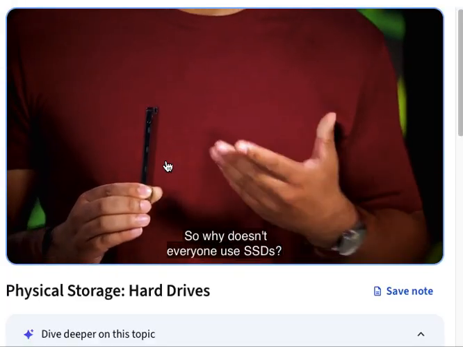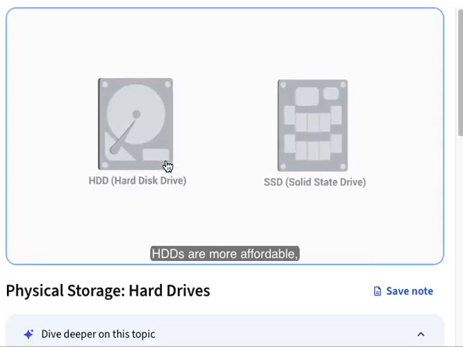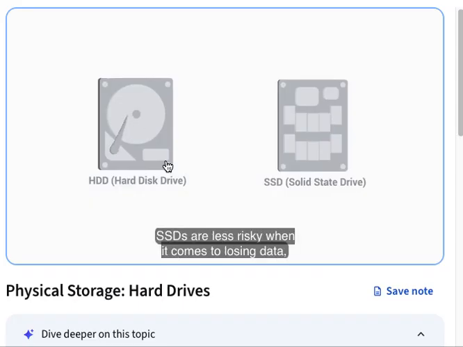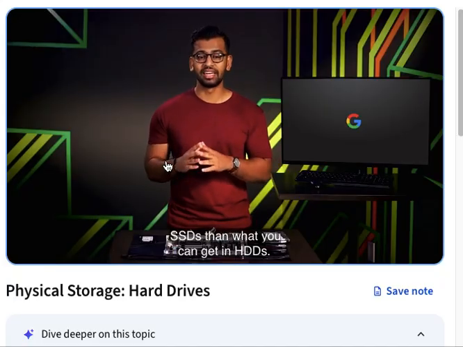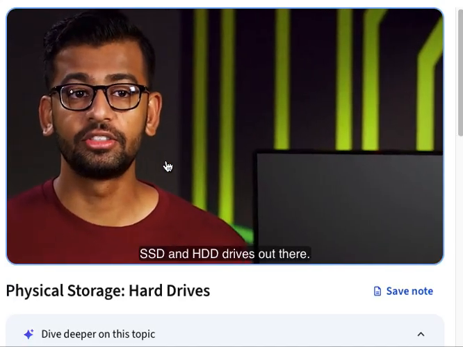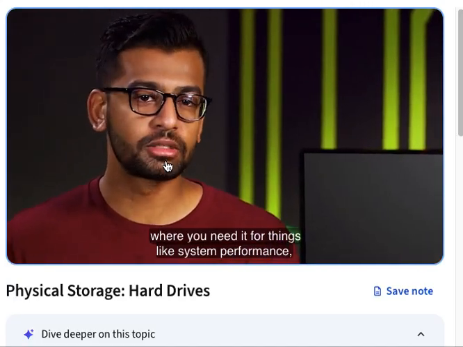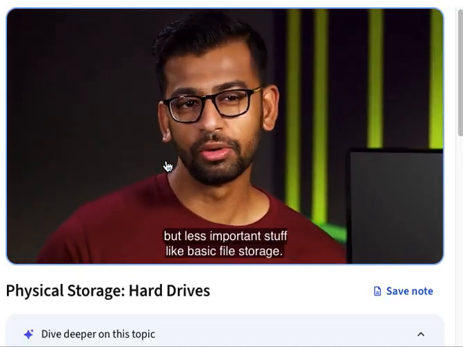Sounds great, doesn't it? So why doesn't everyone use SSDs? Well, both have their pros and cons. HDDs are more affordable, but they're more prone to damage. SSDs are less risky when it comes to losing data, but they're also more expensive. So you may not buy as much storage with SSDs as you can with HDDs. Believe it or not, there are even hybrid SSD and HDD drives out there. They offer SSD performance for things like system performance, such as booting your computer, along with hard disk drive storage for less important stuff like basic file storage.